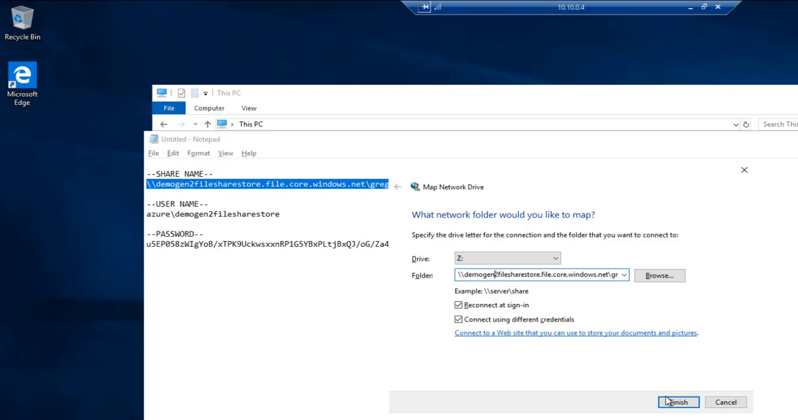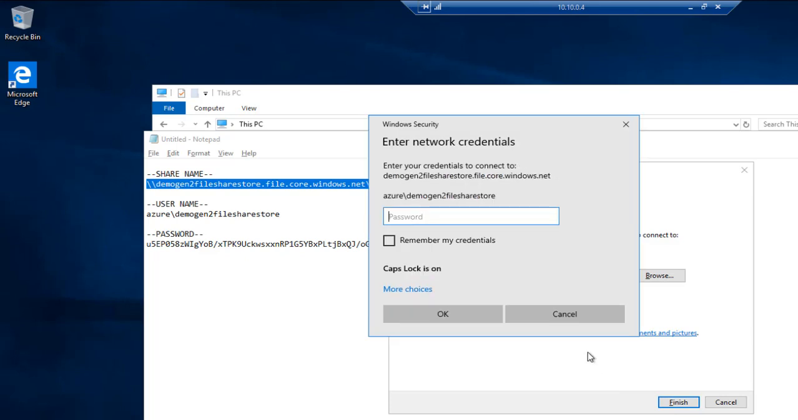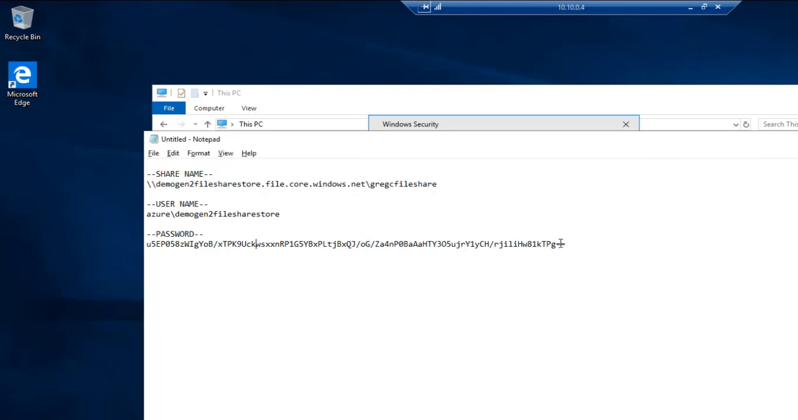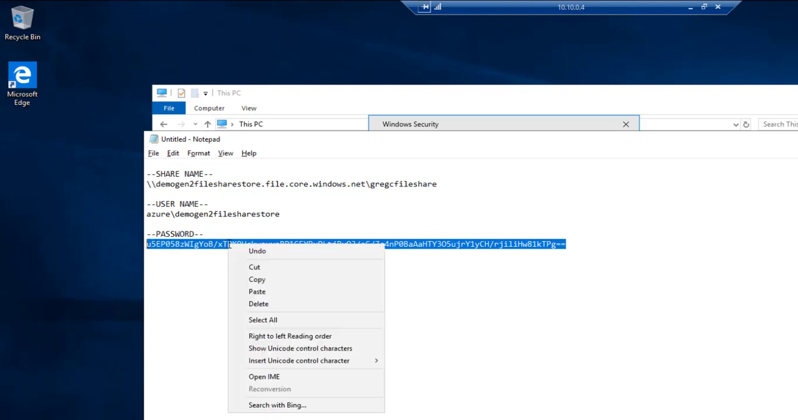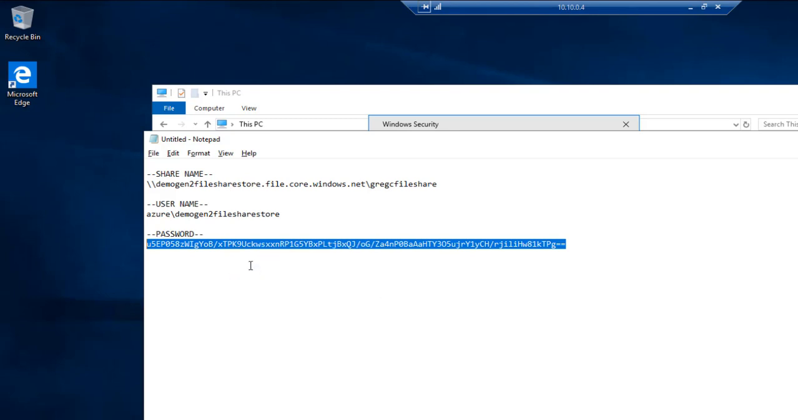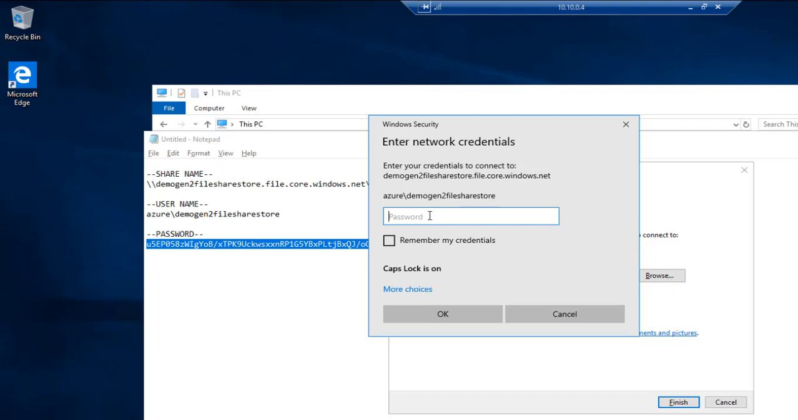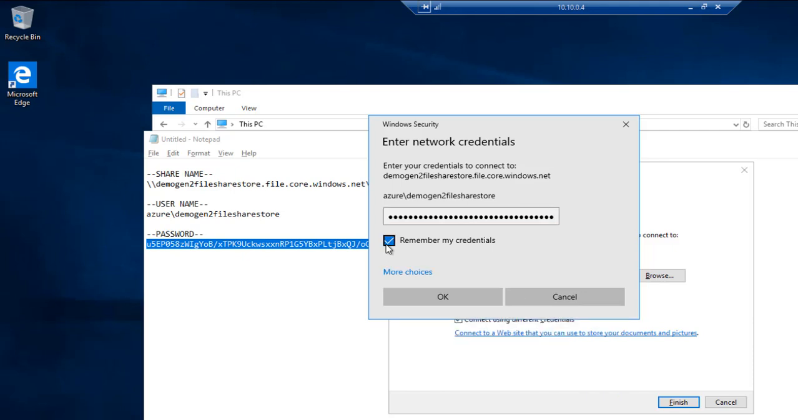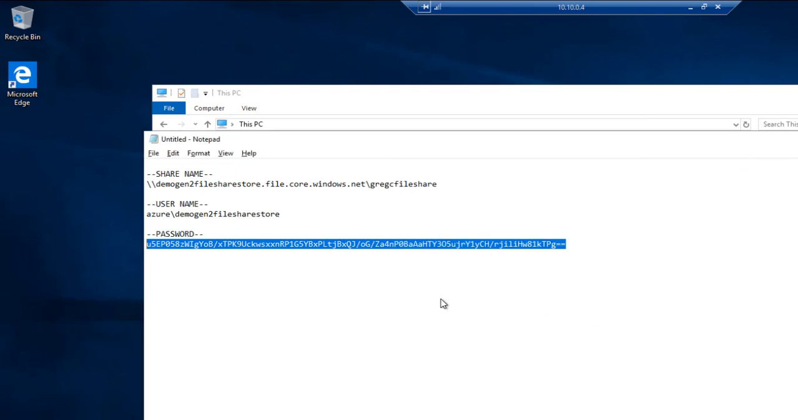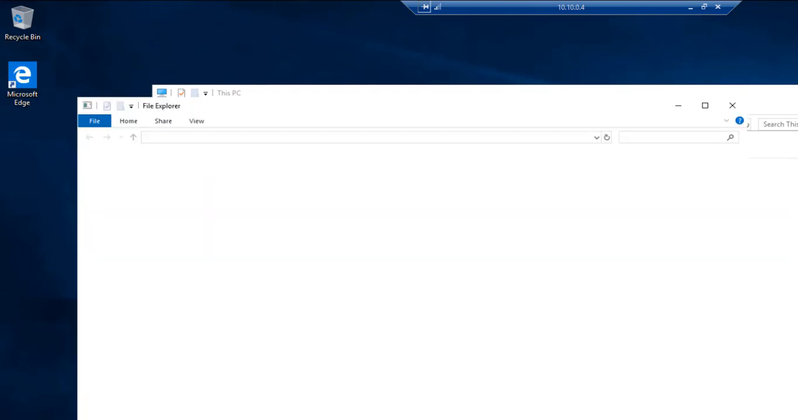Now we'll say finish, which will let us log in. Let me come back here and copy this account name, account key, very carefully. Copy. Go back. Paste it in for the password. I'll say remember my credentials, and I'll say OK. Let's try to connect. Oh, it looks like it connected. It didn't give me an error.